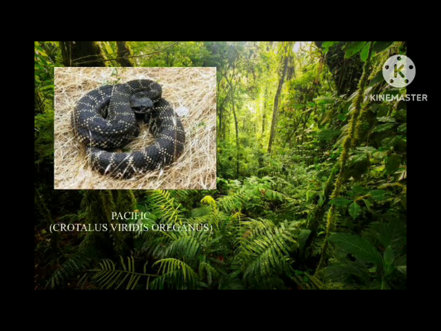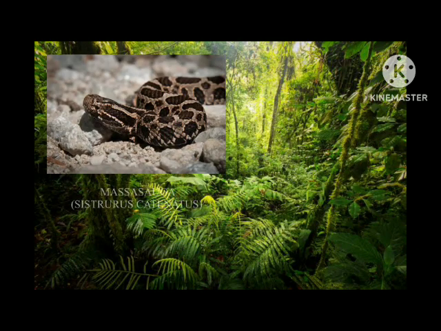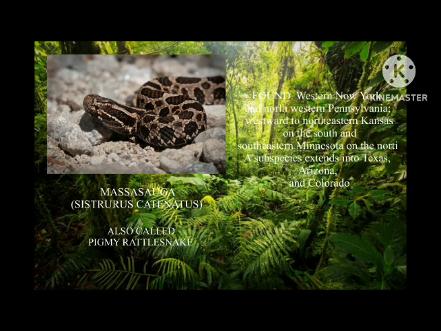The third one is Pacific or Crotalus viridis oreganus. See illustration, Pacific rattlesnake. Found from British Columbia to Southern California and Lower California, east to Idaho, Nevada, and Arizona. Size will end up to 5 feet. Last one is Massasauga or Sistrurus catenatus, also called pygmy rattlesnake. Found in western New York and northwestern Pennsylvania, westward to northeastern Kansas on the south and southern Minnesota on the north. A subspecies extends into Texas, Arizona, and Colorado. Size will end up to 3 feet.